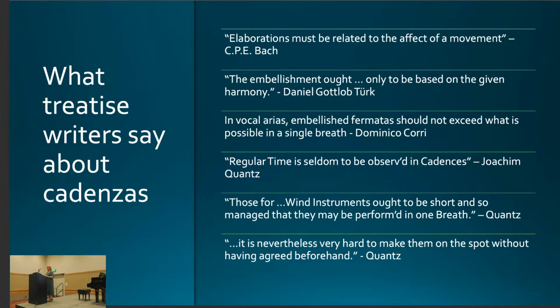Turk says the embellishment ought only to be based on the given harmony. So if you have a piece in G major, you're probably not going to want to do E flat major harmonies. You'd be surprised. In vocal arias, embellished fermatas should not exceed what is possible in a single breath. Breathing tended to halt the momentum, they said. So the more you took a breath in your embellishments, the more you halted the momentum of your embellishment, your Eingang, your cadenza.